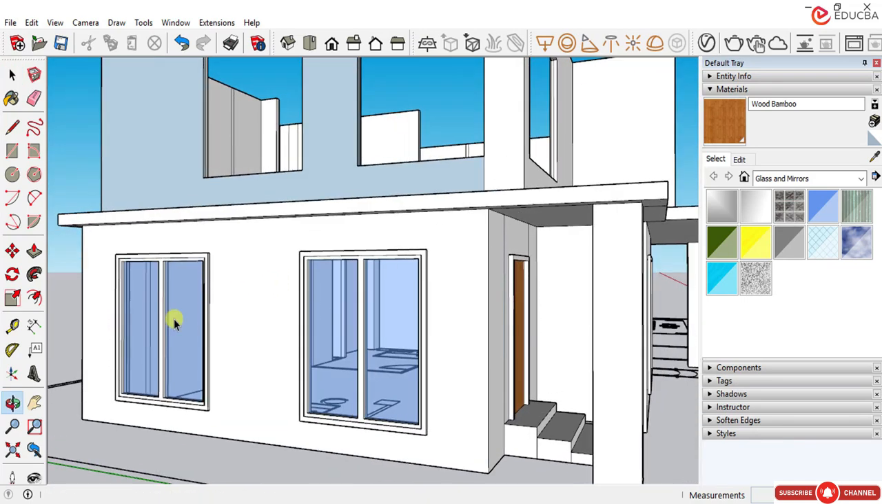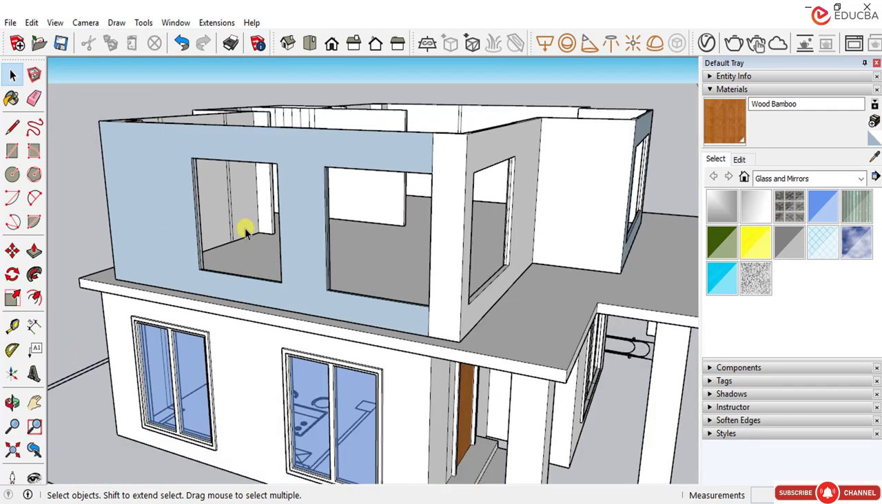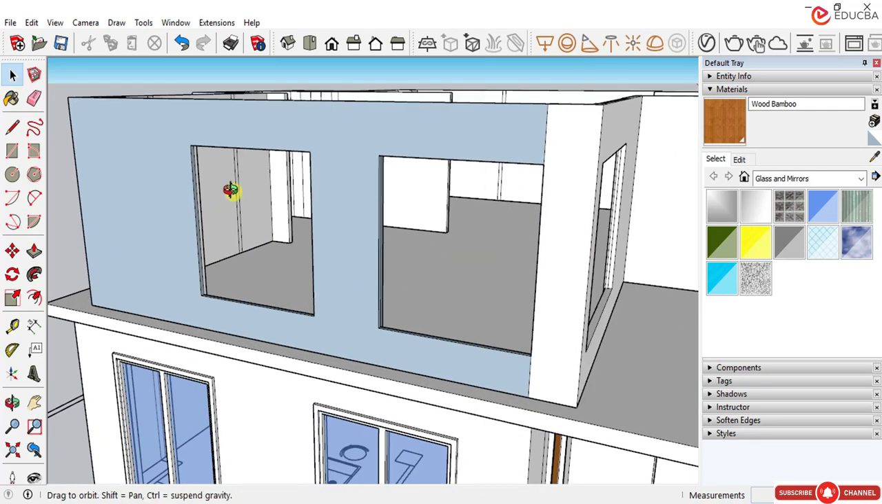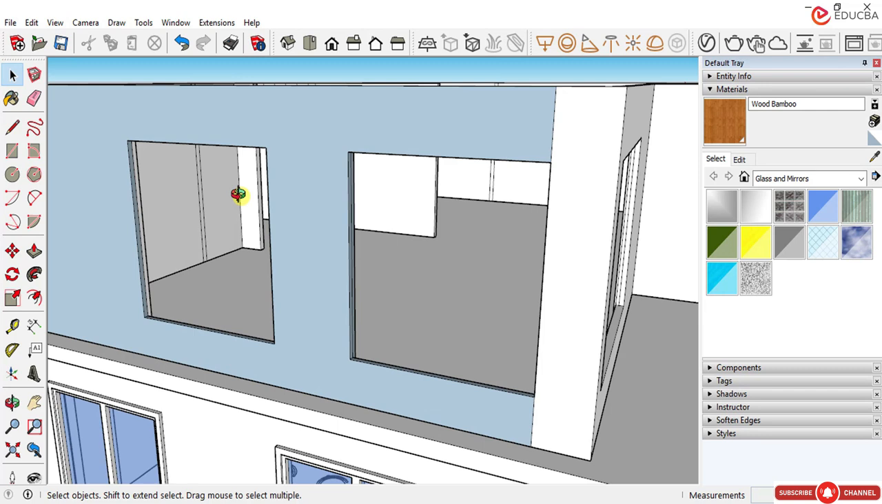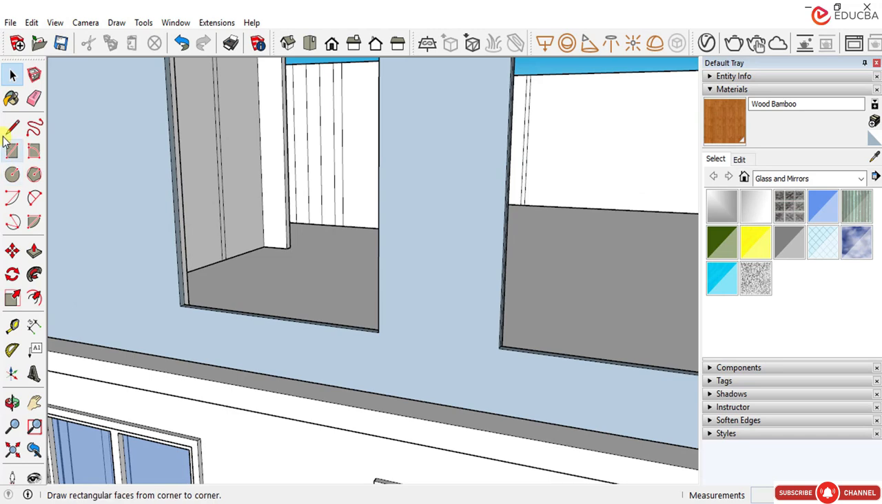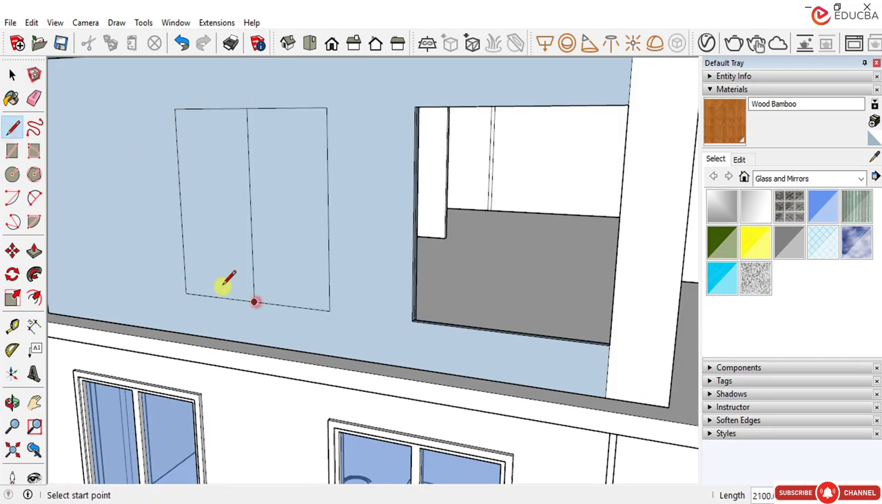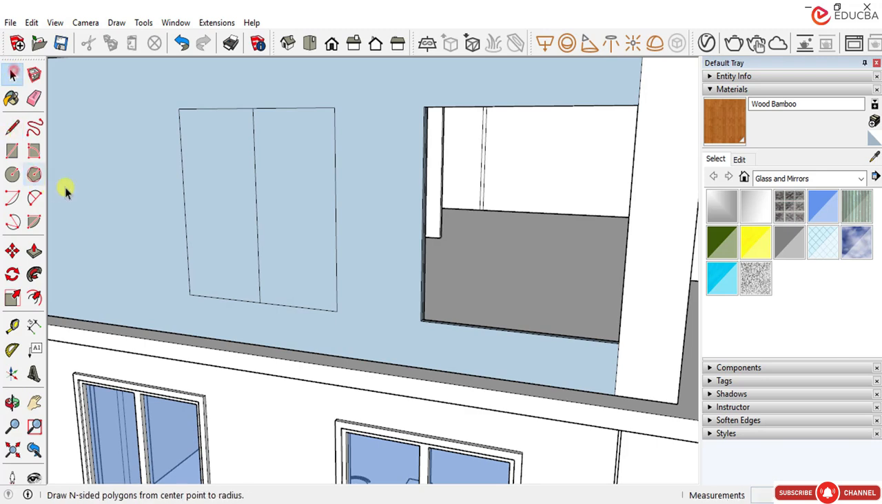Now the same like this, we need to design the glass windows for this entire structure. I'll explain how to design the glass structure or the glass window for one. Then we will copy to the other windows the same. Start from here, here to here, and offset.